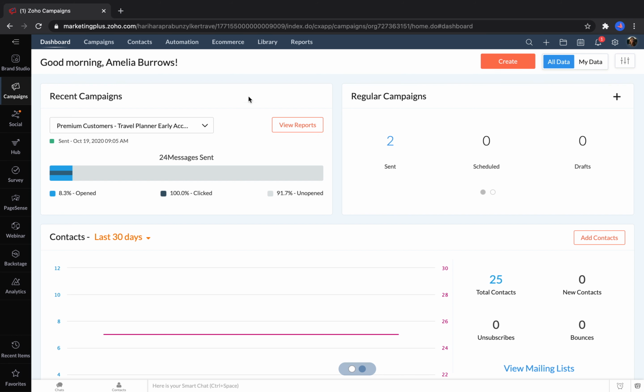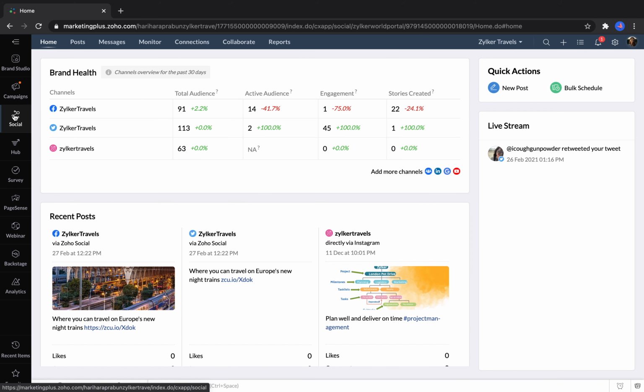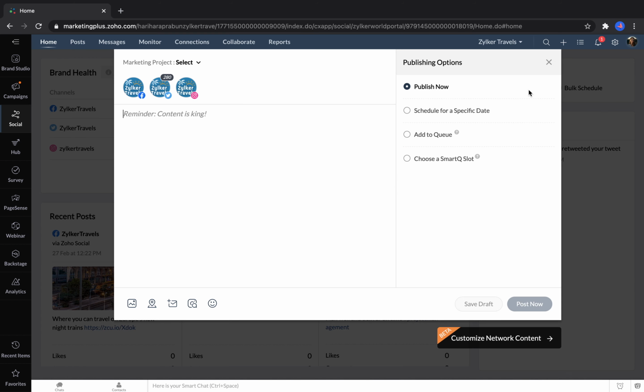The next tool we have is called Social. Social lets marketers monitor and post to their Facebook, Twitter, Instagram, LinkedIn, Google My Business, or YouTube accounts. When someone goes to write a new post, they can choose to send it out on multiple social networks at once, saving them a bunch of time.